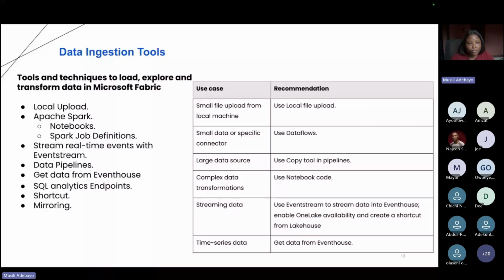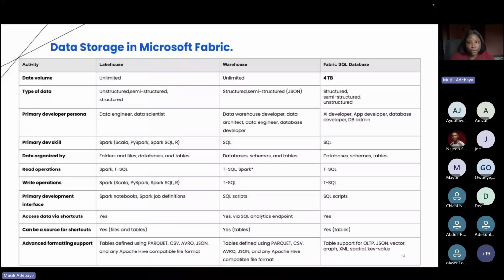I mentioned before that within Microsoft Fabric, in fact, there are a lot of data storage systems, or should I call them data lakes or data warehouses. I only tried to capture 3, focusing on just the lakehouse, the combination of data lake and lakehouse, the warehouse, and the Fabric SQL database.